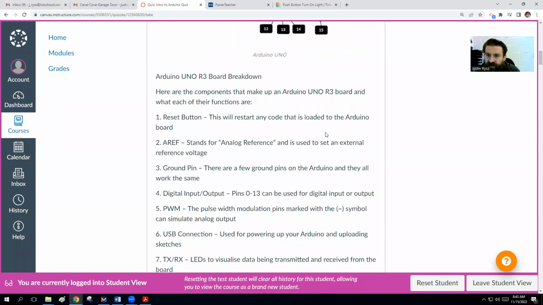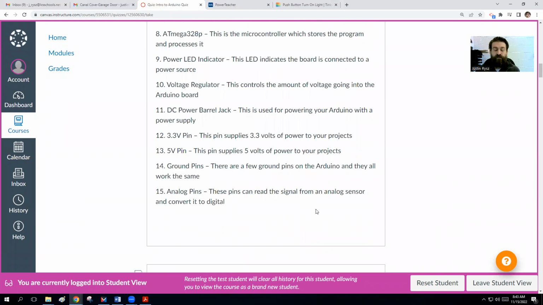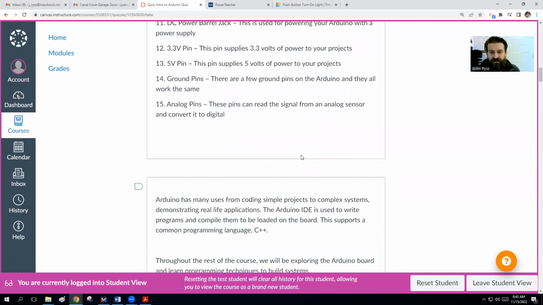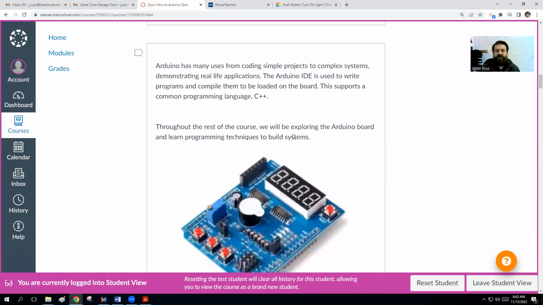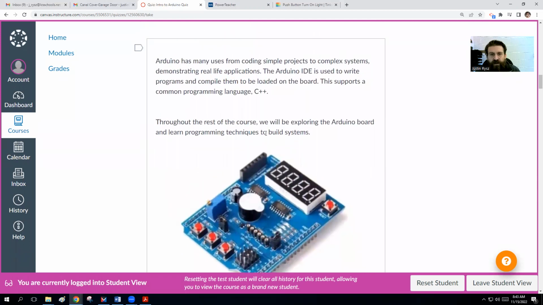And then we have some analog pins. Analog pins are right there. Analog pins are basically read-only pins. So you can read them, but you really can't do much, but you can convert it to a digital signal. So we have these pins, and there's a whole bunch of other things that we can connect to it. But Arduino has many uses from coding simple projects to complex systems. And they can really do anything, from demonstrating real-life applications that we want to make.